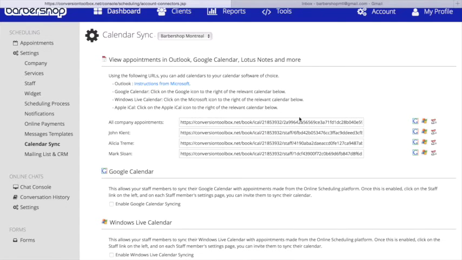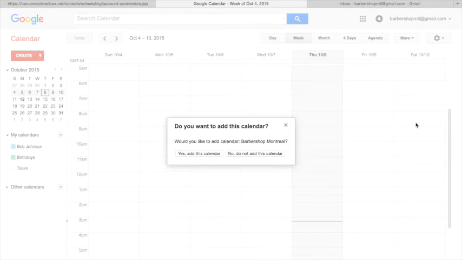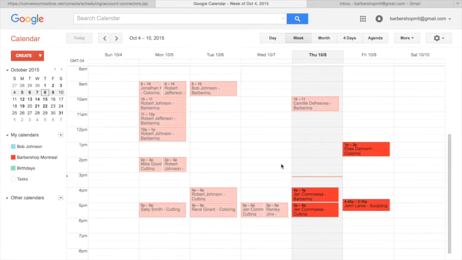You can either do this by sending them a link to their specific Calendar Sync or just clicking one of the buttons on the side here for Google Calendar, Windows Live Calendar, or Apple's iCal. When I click this button here, you'll see that it allows me to add this calendar to my Google Calendar. And there, all my appointments appear.